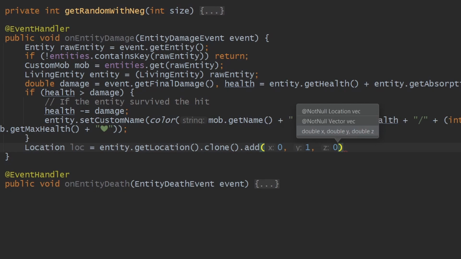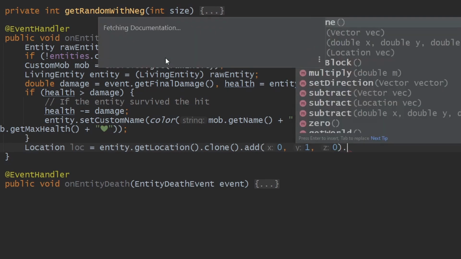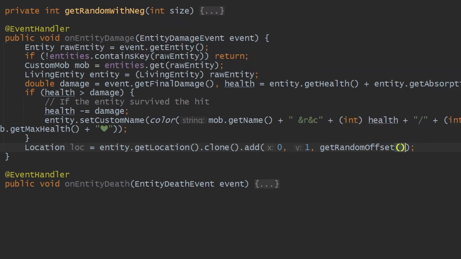And then I don't want the damage indicator to spawn in the enemy. You want to have it random, so it's around the enemy in a random location. So we can go ahead and do that random offset as well, using getRandomOffset over here. The pre-made method that we made just now to offset the spawn also comes in handy here.